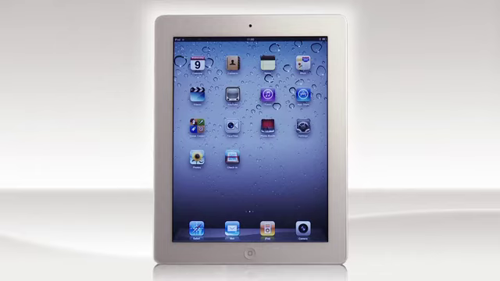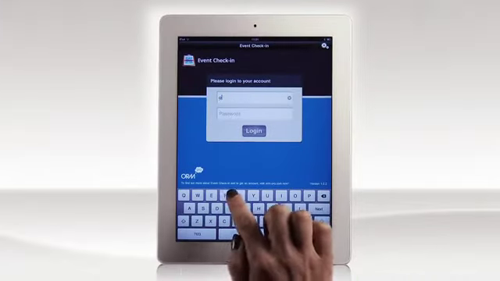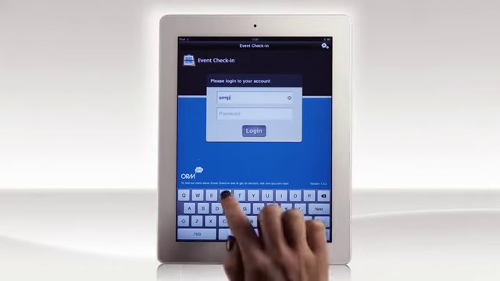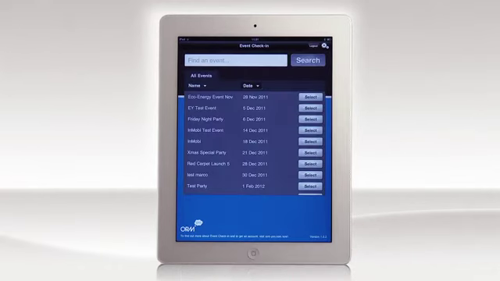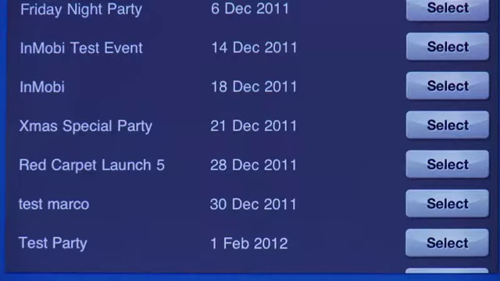Once you've downloaded the Event Check-in app from the Apple App Store, touch the app icon to begin. The first thing you have to do is to log in with the credentials that you have received from us. Once you've logged in, you'll be presented with a list of all the events that you have upcoming. Let's use our test event, Red Carpet Launch 5.